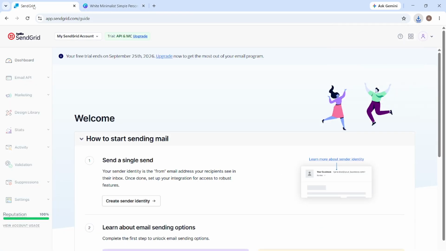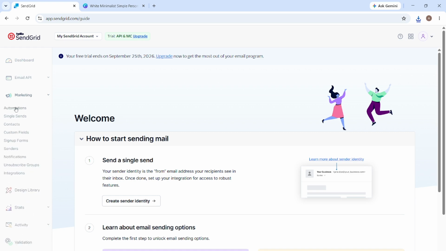Now that you have your image, open Sendgrid. This is where you will build the actual email message. In Sendgrid, you will switch to the marketing area so you can create a single send email using the design you exported. Click Marketing, then click Single Sends.